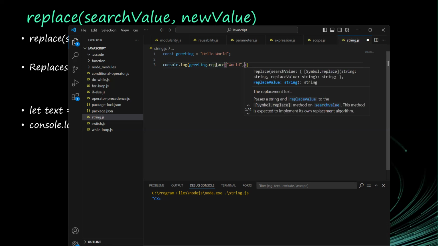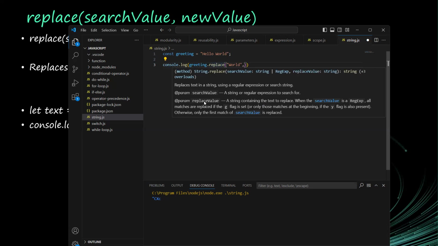Then the second parameter is the replace value. If I take my mouse over it again, the second parameter is the replace value, a string containing the text to replace. When the search value is a regular expression, all matches are replaced if the G flag is set. We will not use regular expression here because we have not talked about it. Don't bother about this G flag or the Y flag; we'll talk about it in the next session.